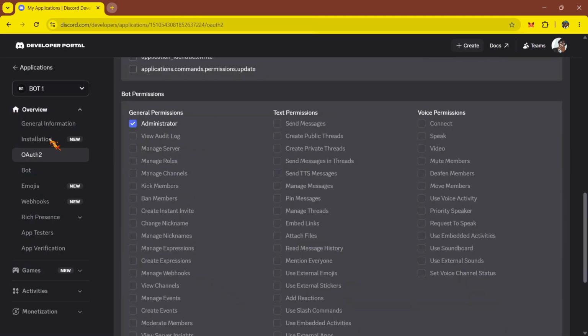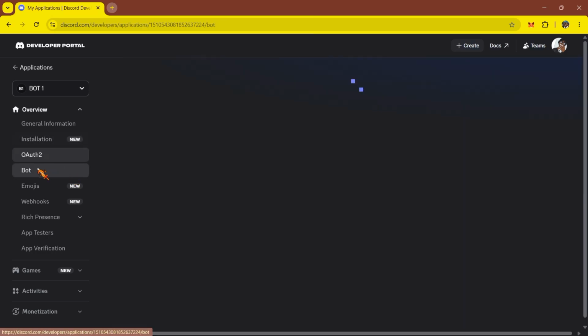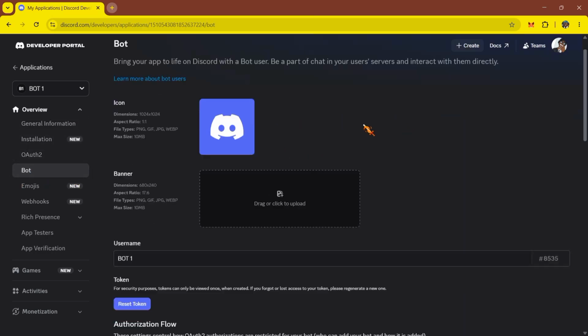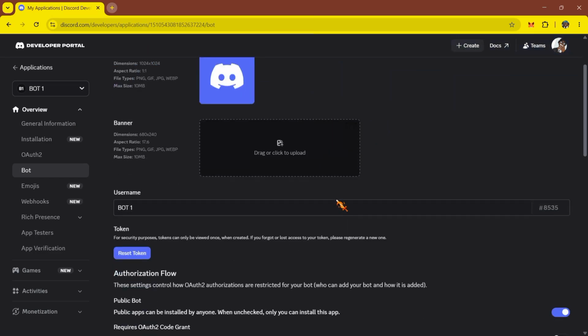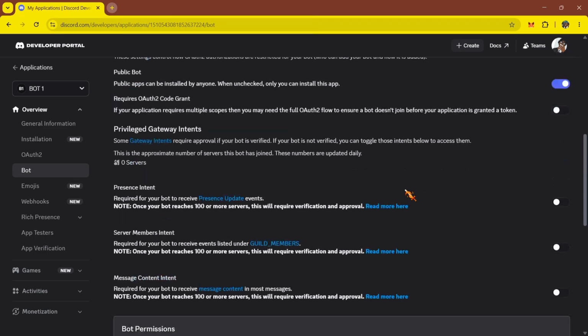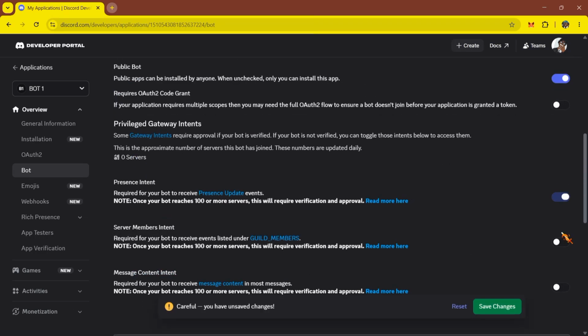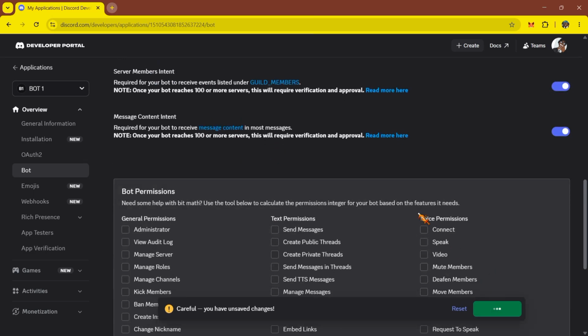Now to actually set up our bot, we're going to click on this bot right here and wait for it to load up, and we should be taken to this page right here where we can choose our bot icon and the banner and more details about our bot. So once we're here, the first thing we're going to need to do is scroll down and tick these three right here, turn all three of these on and click save changes.